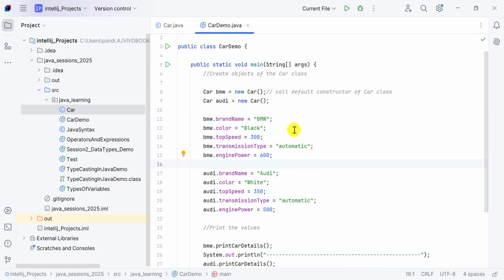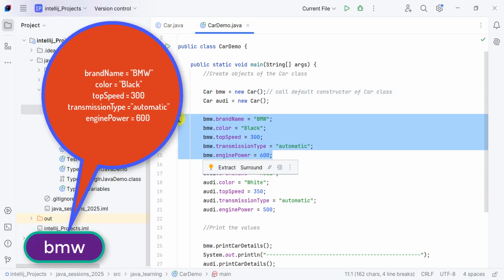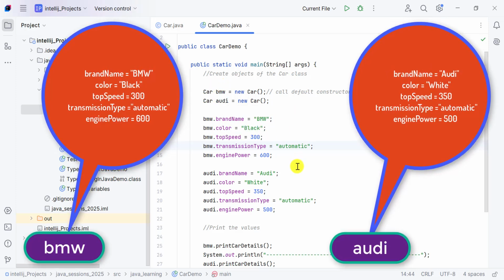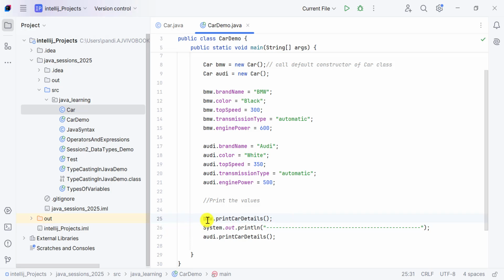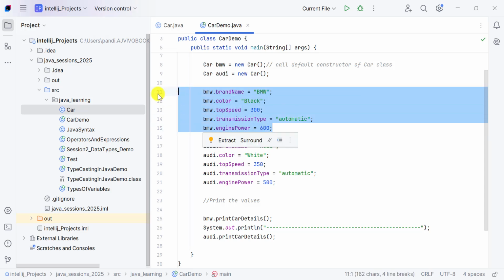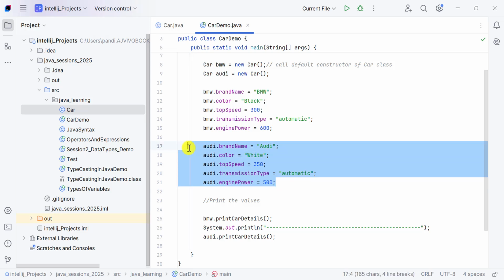Okay, so in the memory, two objects will be created. One object is referred by this BMW object reference, which will have all these properties, and another object in the memory is referred by this Audi object reference, which will have all these properties. In this line, we are calling the print car detail method with the help of the BMW object reference, so it will use all the values from the object referred by the BMW object reference. Similarly, for this Audi object, these values will be used.